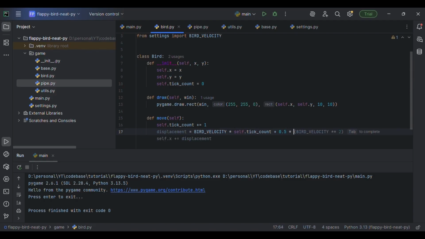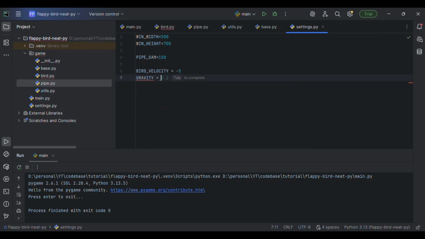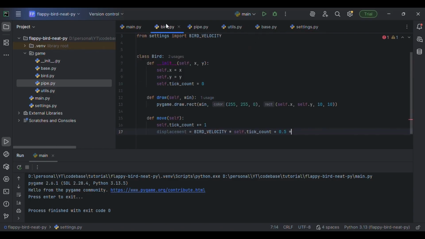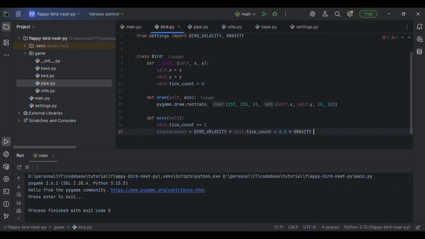Now we need a. Let's call it gravity, and let's define it to be 1.0. Let's multiply it with gravity into self.tick_count squared. So this will give us the displacement, how much it has to move.